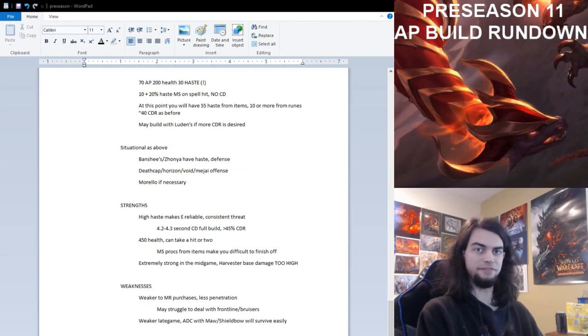There's also 450 health in this build, so you'll be able to survive taking a hit or two. The movement speed procs on Night Harvester and Cosmic Drive combined with your W will make you very difficult to chase down and kill. You will also be extremely strong in the mid game. The base damage on Night Harvester is disgusting. 200 to 250 base damage is frankly too damn high.